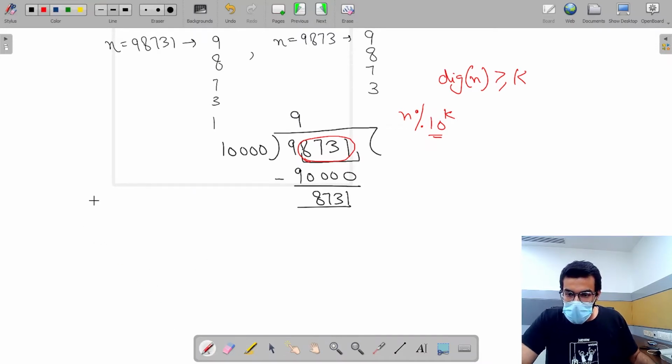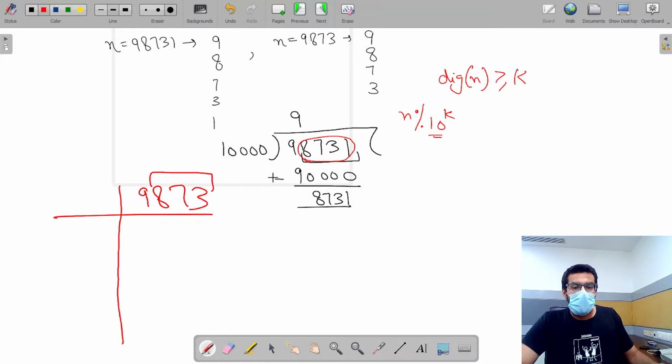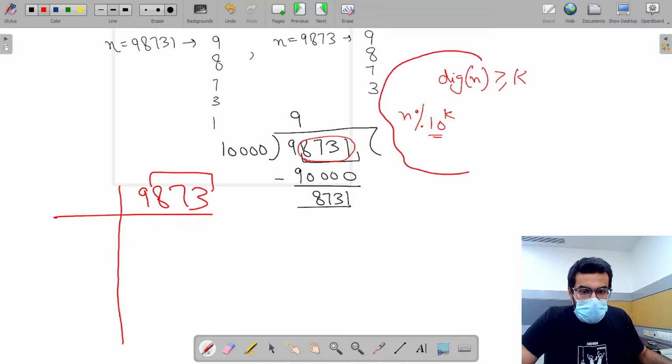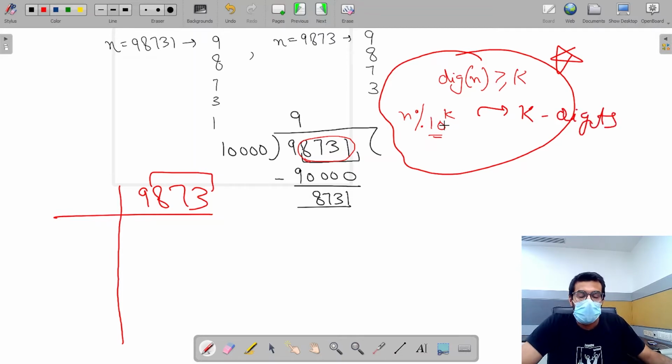Now let's go ahead and write this. Let's say initially we have 9873 and I want these three digits as the remainder. According to this golden thing, which I'm marking with a star, if we want k digits in the remainder, then we have to divide the number by 10 to the power k. So if here I want 3 digits in the remainder, then I need to divide the number by 10 to the power 3, that's 1000.